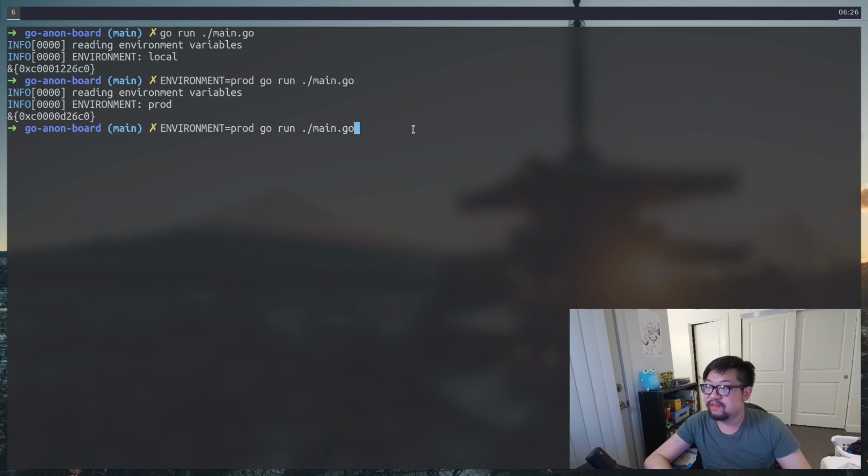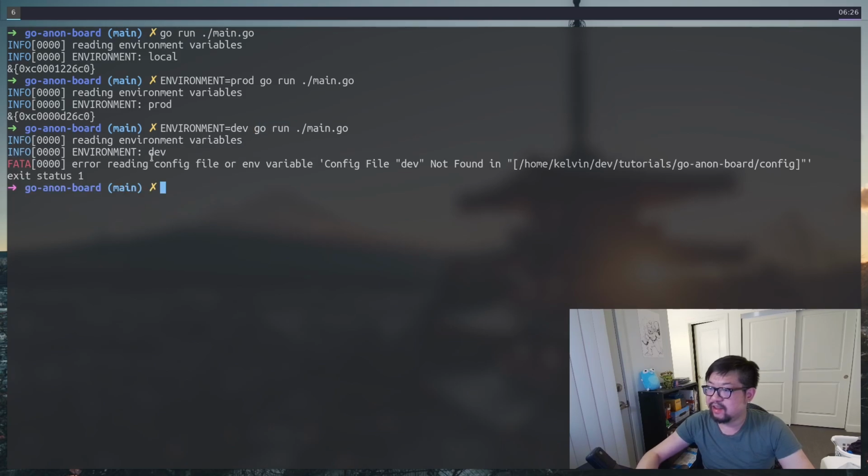Now this should fail if we try to use an environment that doesn't exist. So we could do dev, and there's our fatal, which is an error that we don't have a configuration file for dev. That's good, we set up our configuration. Let's go to the next step where we actually use this for something that's more meaningful.